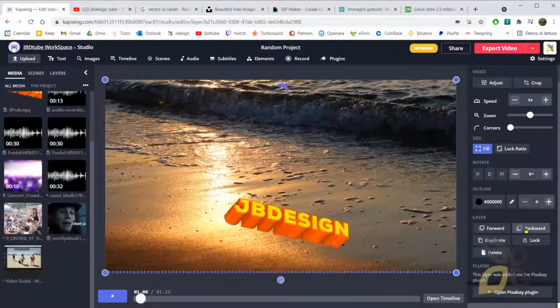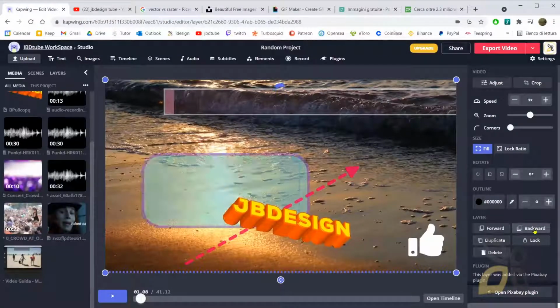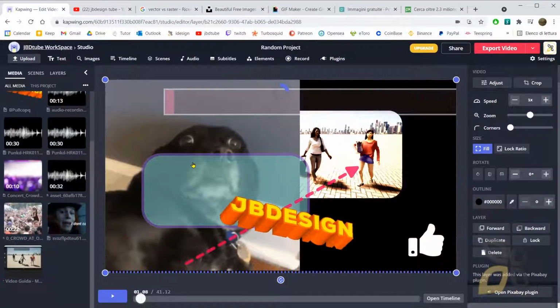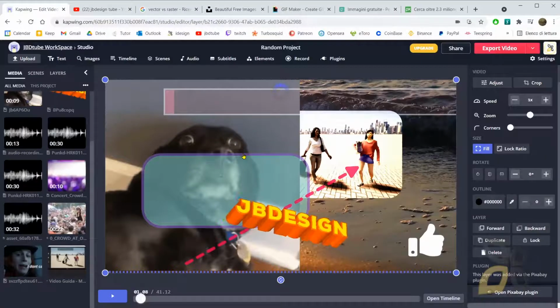All right, so I hope you enjoyed this lesson. This will conclude this main toolbar at the top. We're gonna make more videos about Kapwing probably, because this is a really excellent tool that beginners can use to start to play around with graphic design and video editing and things like that.